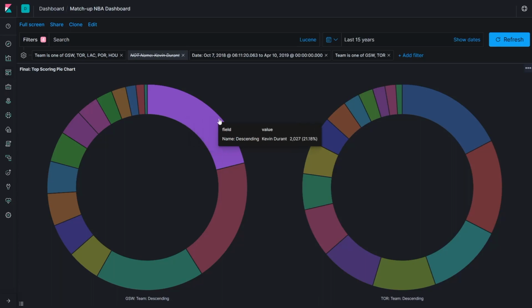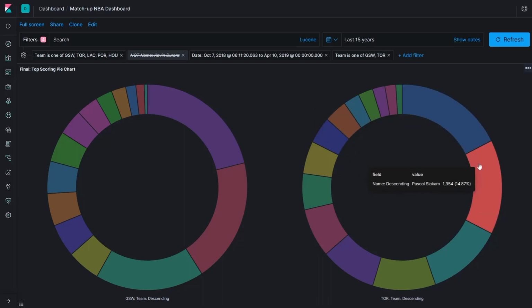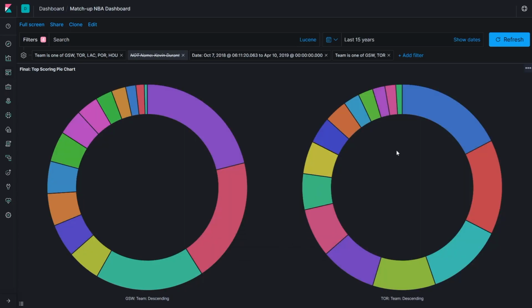Now, let's look at Toronto. So we go to this big chunk right here. Leonard, I'm sure you all guessed it, accounts for over 17% of the Raptors' points. Next, Siakam, he accounts for almost 15%. Ibaka, over 12%. Lowry with over 10%. Danny Green with over 9%. VanVleet with almost 8%. Powell with almost 6%.